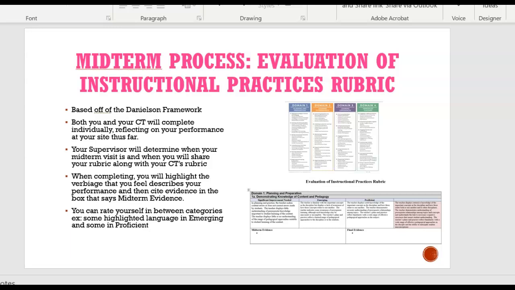As I stated before, you will rate yourself in one of these columns, or if you're seeing verbiage from both that applies, you can highlight the pieces of verbiage from each column that you feel applies to you. Once you've read the verbiage and you decide where you fall, then you will go down below and you can see that there is a section that says midterm evidence. You'll see that there's a bullet point there. This is really just meant to be bullet points in midterm evidence. You do not need to be writing long paragraphs.